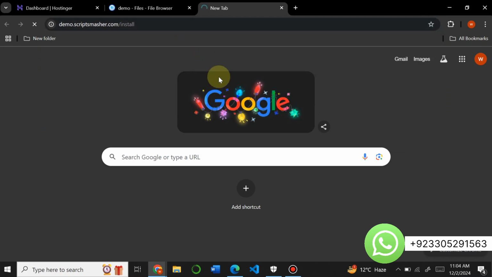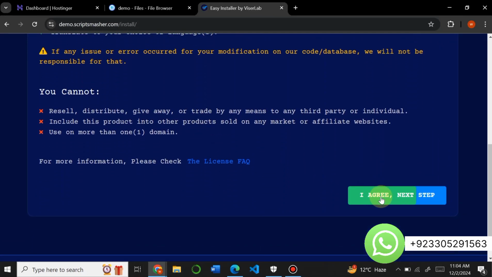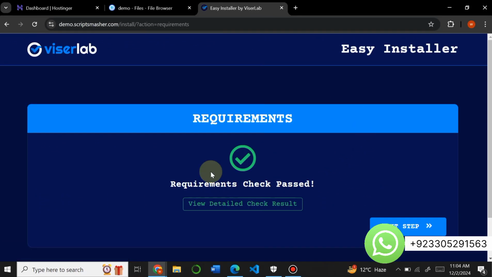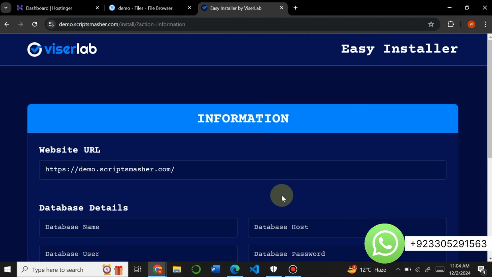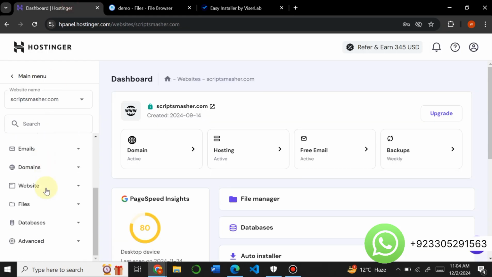Now we will install it. Here you can see we are on the installer window. After that, you have to click on I agree, next step. You have to check all the requirements like permissions, etc. If they are passed, you are good to go. Click on next step. Here you have to fill in your database details. It's very simple and easy to install.